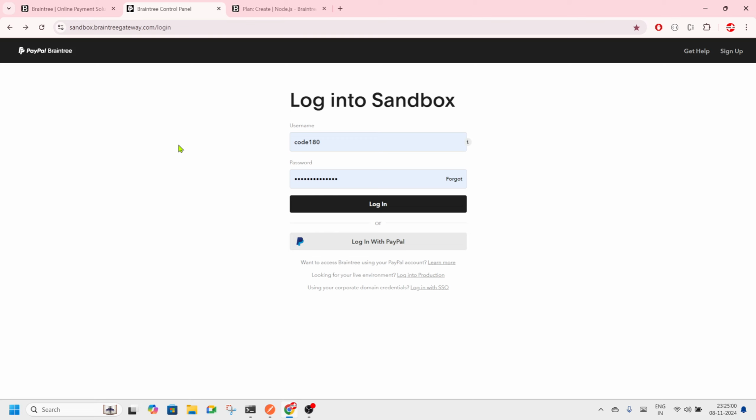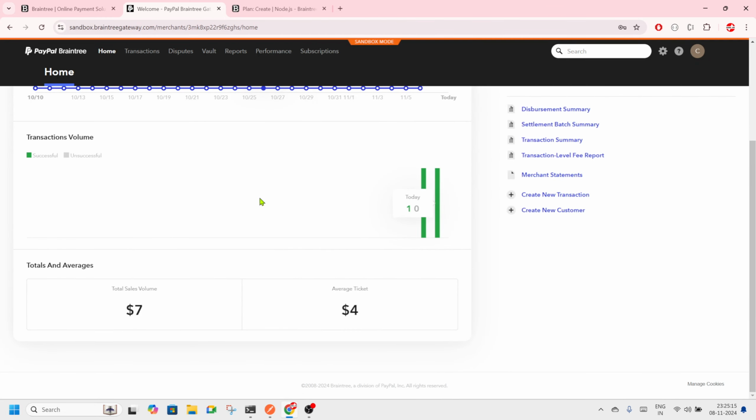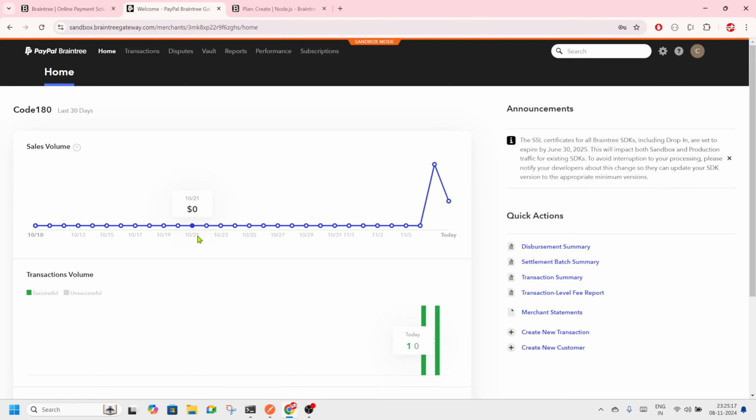Braintree is actually a subsection of PayPal as well. If you log into the system for the very first time, you will not see this dashboard. Here you will see your credentials. After making the first transaction, only then can you see this information. Before that, only the credentials will be shown over here.